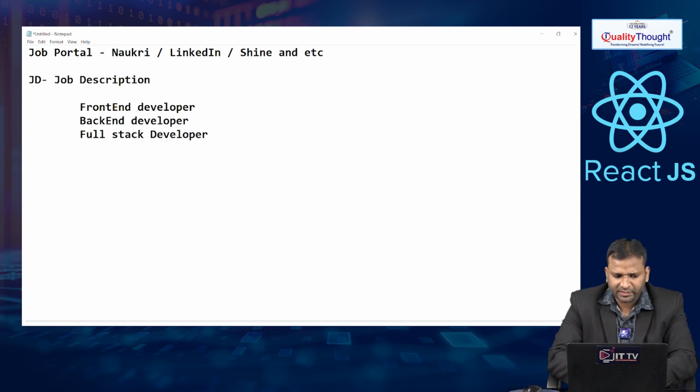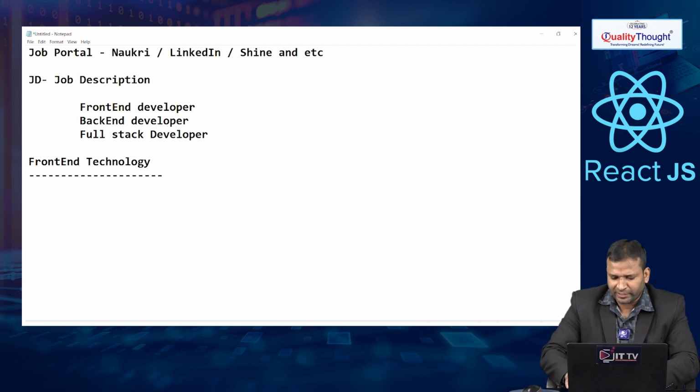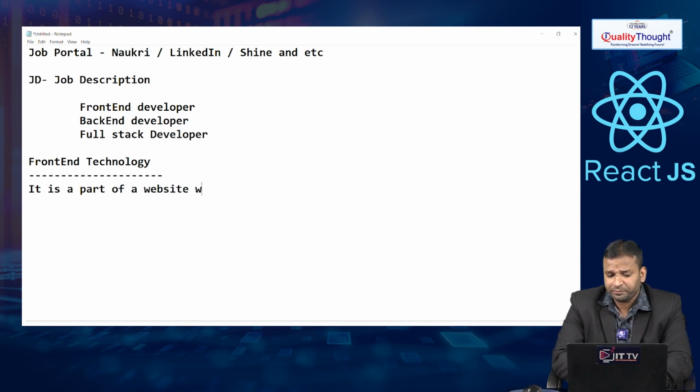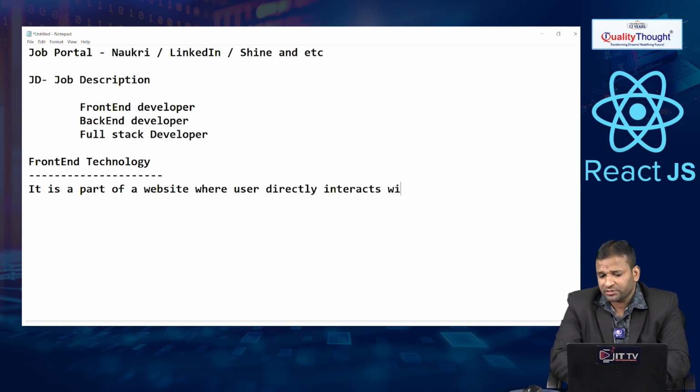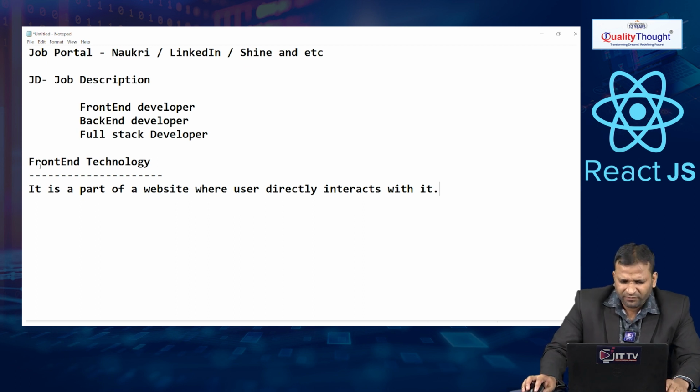So to become a front-end developer, we need to learn front-end technology, guys. First we need to learn what is front-end technology. See, front-end technology is the part of a website where the user directly interacts with it. I didn't understand. Front end is a part of a website.